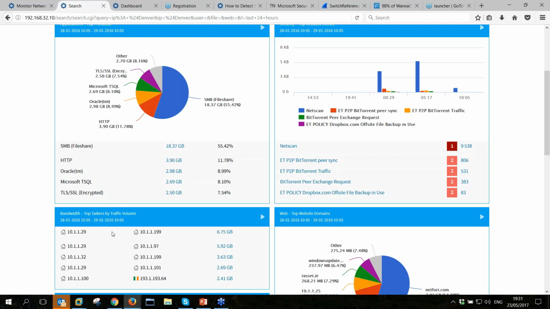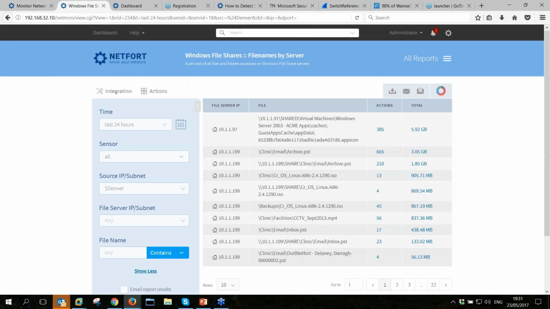Here's the top connections on that link as well. So it looks like 10.1.1.29 is chewing up a lot of bandwidth there. But file sharing, well, tell me more, show me more detail. And here now we can see the actual files that are moving across that WAN link.